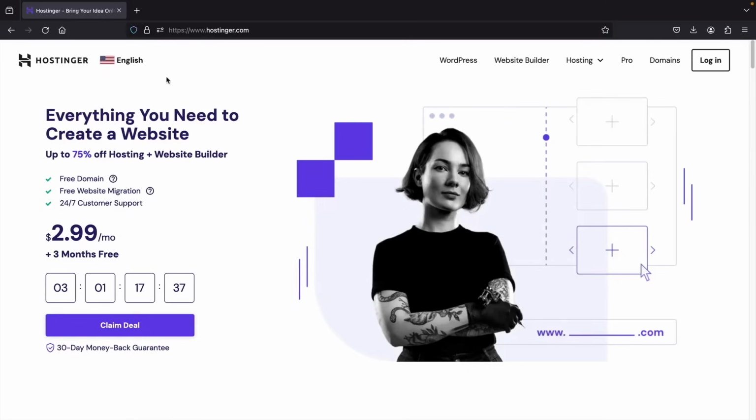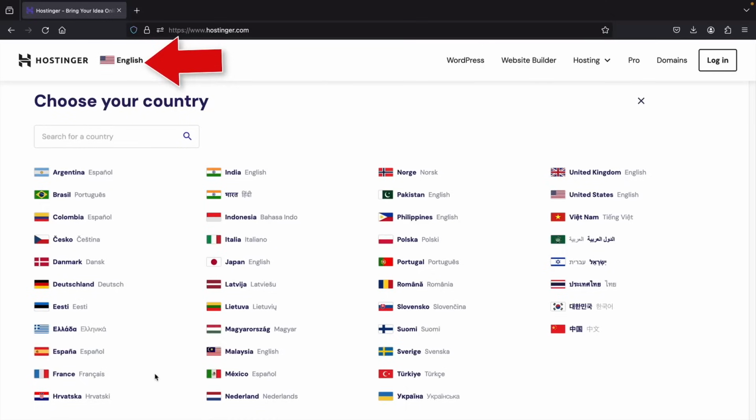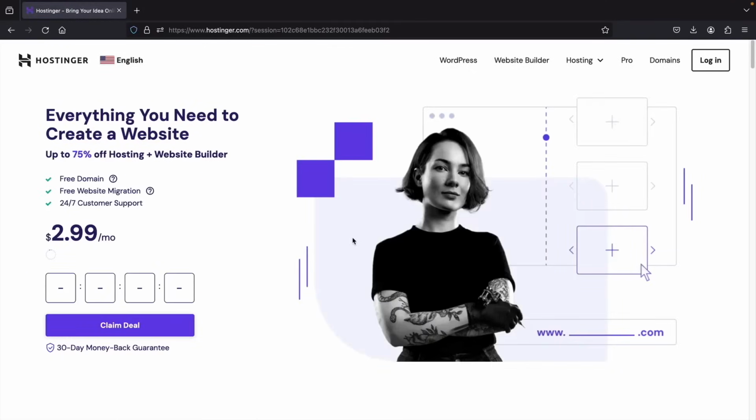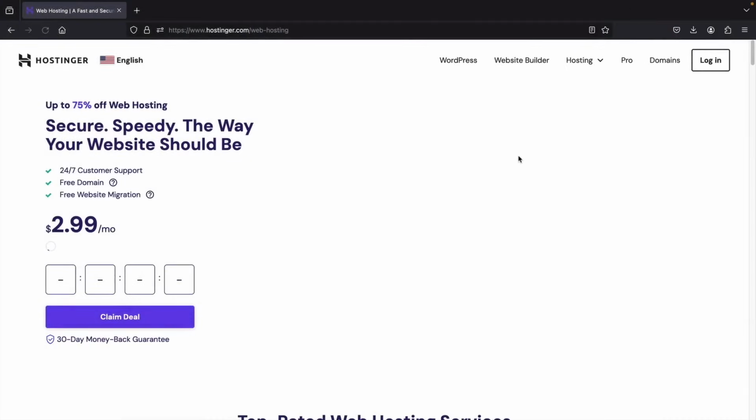Now, once you're here at the top left, if you click on this language tab, you can change the website to other various languages. So if you speak Spanish or Dutch or Romanian or Japanese or whatever language you want, you can select your language right here. I'm going to select United States. Now, at the top right, you're going to see hosting. So if I click on hosting right here, let's now click on web hosting.